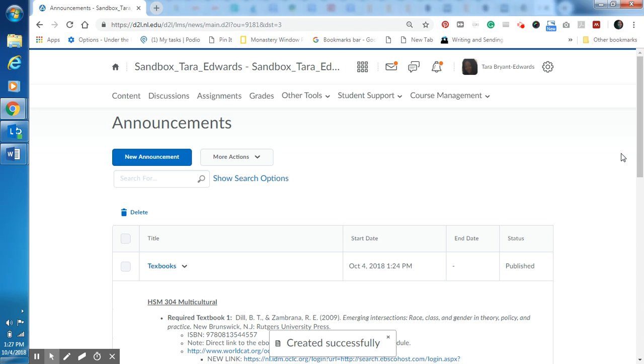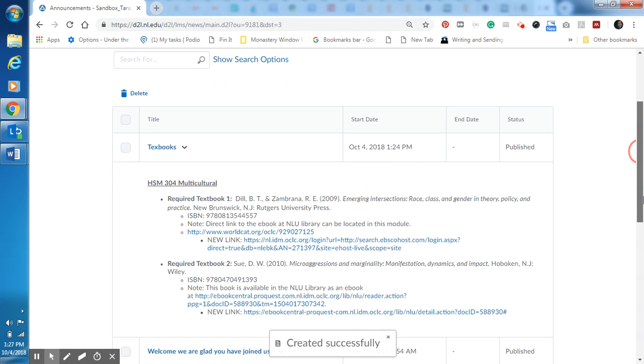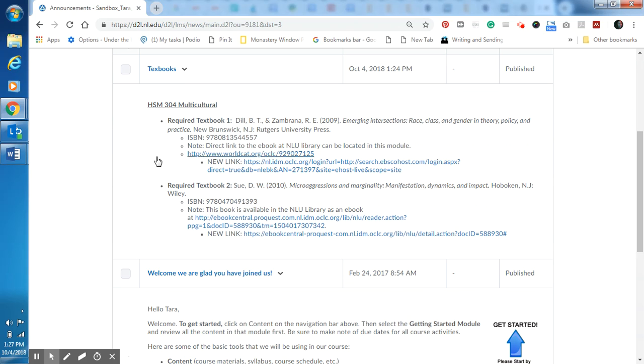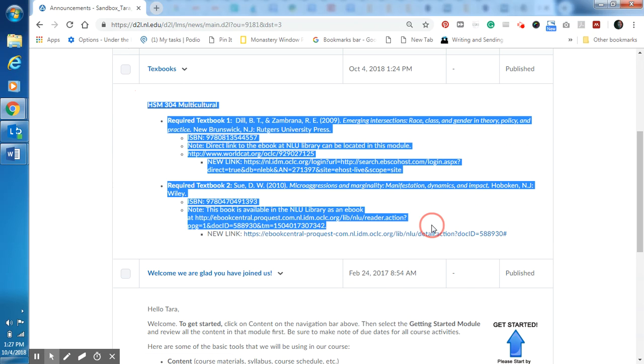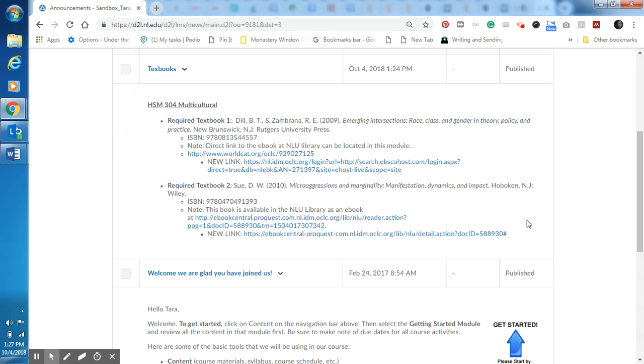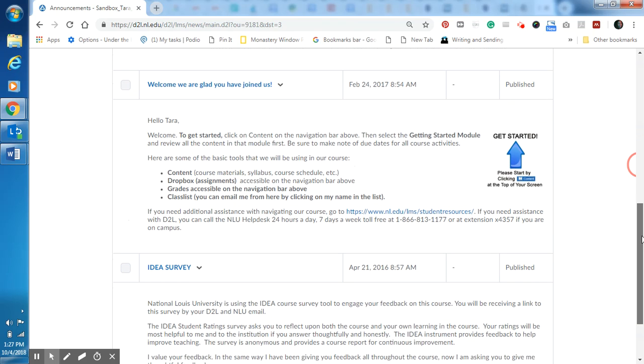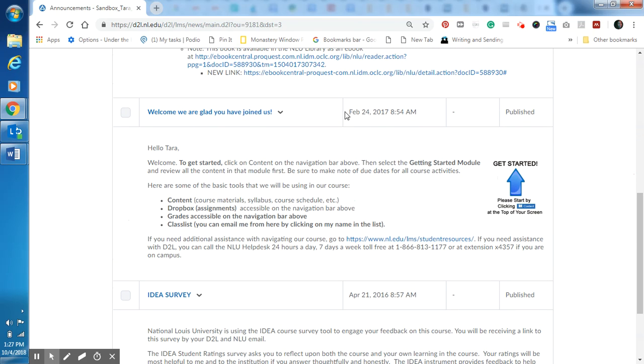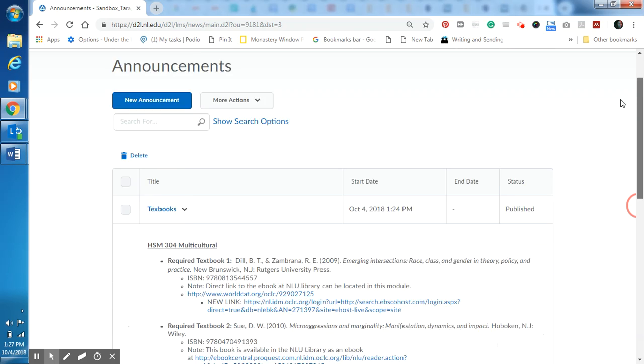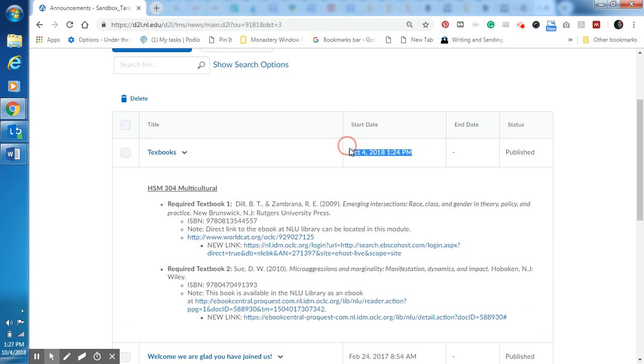And now you will see the post in the announcement section. So this is what I just posted. That's the content that I copied and pasted into that announcement section. And you'll see that it falls in line with the sequence of other announcements that were posted in the course, because all of them are dated. This is something that was posted in 2017. This is kind of like a mock course, so this isn't a current course. And today you'll see the most recent post.